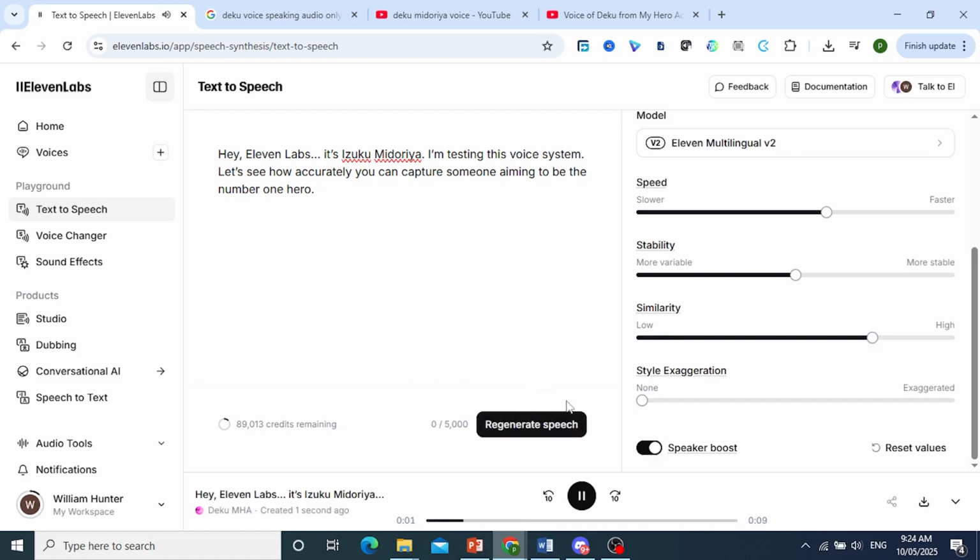Hey, ElevenLabs, it's Izuku Midoriya. I'm testing this voice system. Let's see how accurately you can capture someone aiming to be the #1 hero.